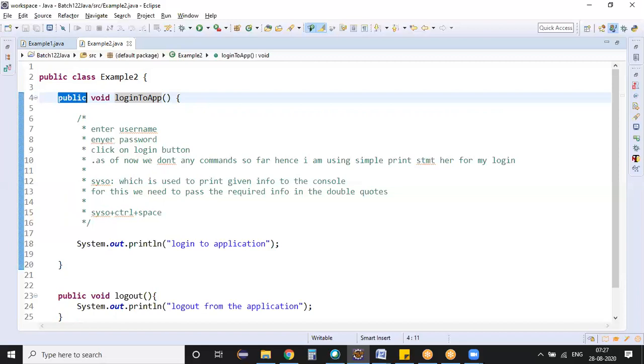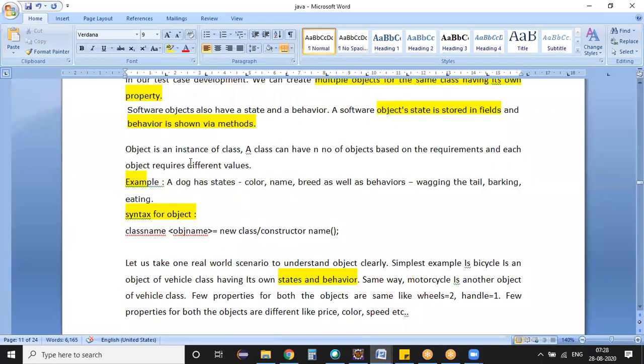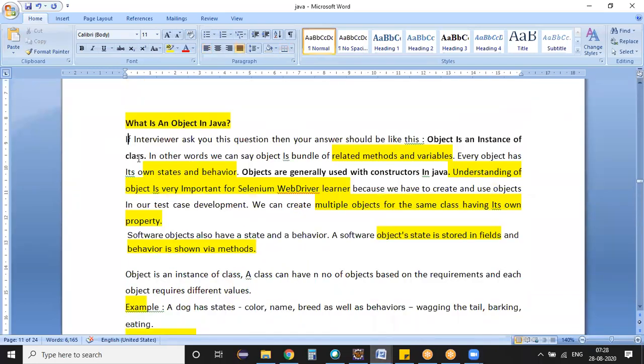And then the next point on top of this one is a class is holding these particular methods as well as variables. That's good. So we understood what exactly a class is. Then what is an object? If an interviewer asks you what exactly an object is, it is an instance of a class. Whatever class we have created, we can access it using an object. In other words, an object is a bundle of related methods as well as variables. And every object has its own state as well as behaviors.